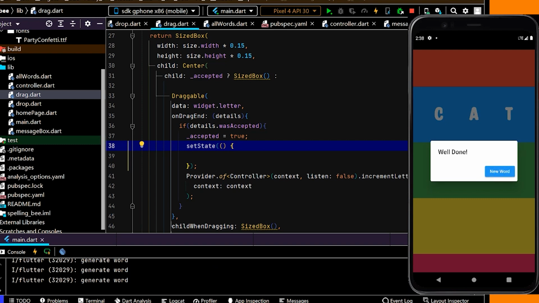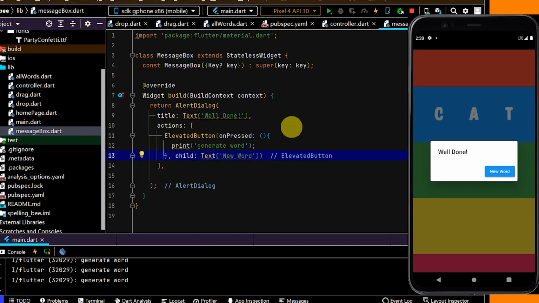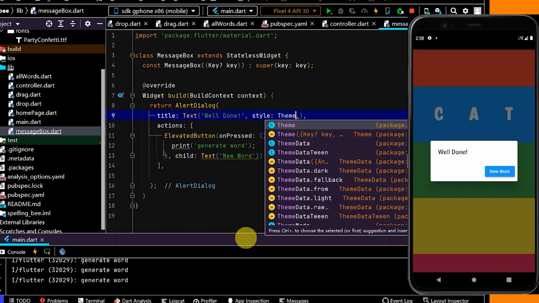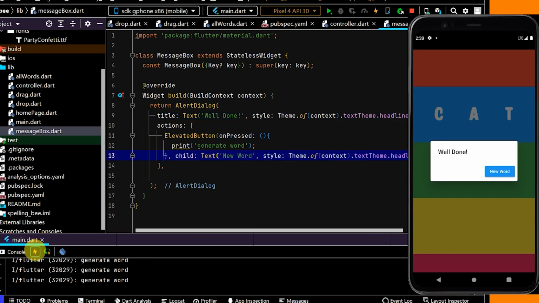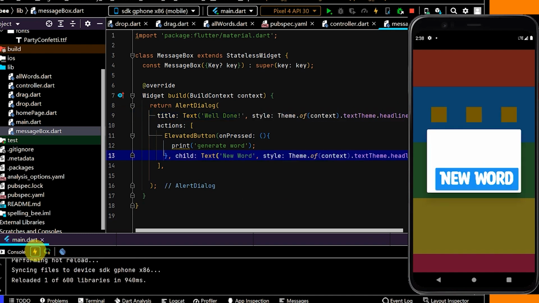Now that alert dialog is looking a bit boring, so let's make it fit the style of the project. I'll go back to alert dialog, and the first thing is I want the text to have the text theme we created. So I go style, Theme.of(context).textTheme.headline1, and we'll also apply that to the button. Now if I do a hot reload, cool, so we have the text theme applied.